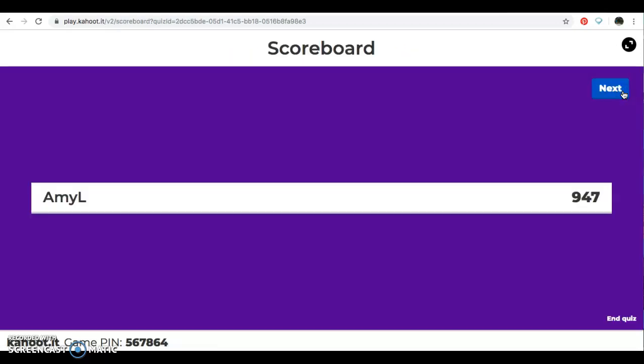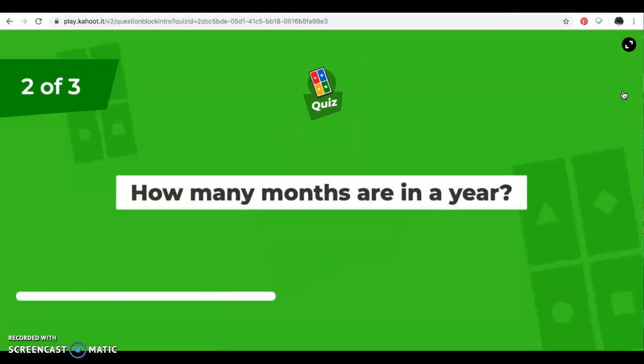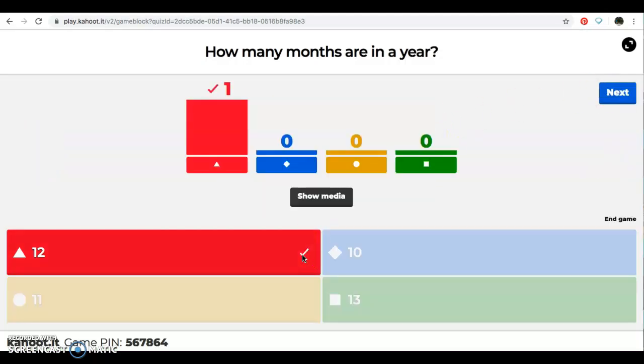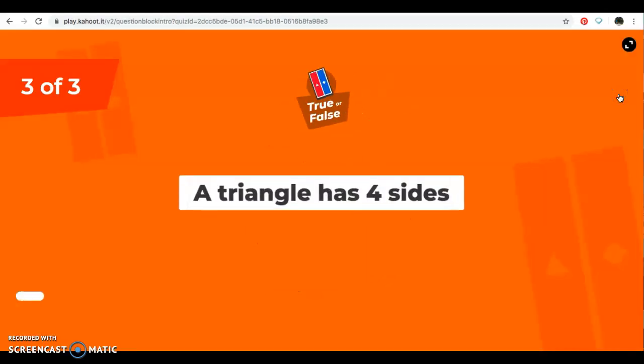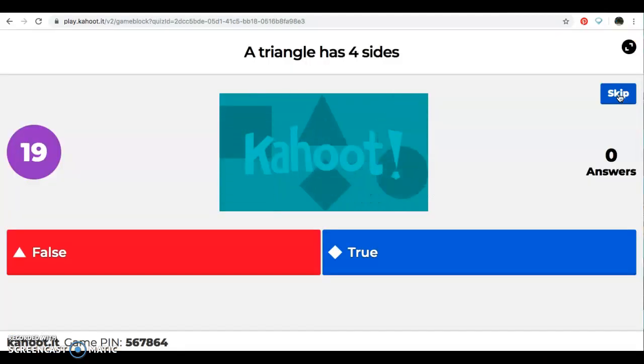So we'll go ahead and we'll hit next. And the next question should be coming up. It's just loading on my iPad. How many months are in a year? And I'm going to go ahead and hit 12. There we go. And hit next. True or false? A triangle has 4 sides. I'm actually going to hit true on this one, and we'll see what happens.